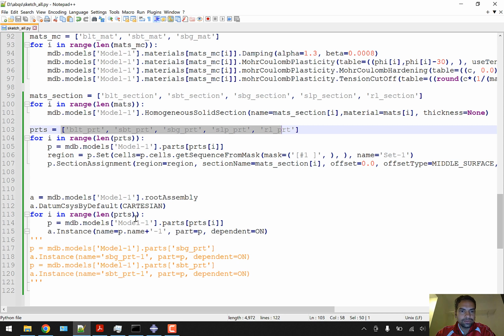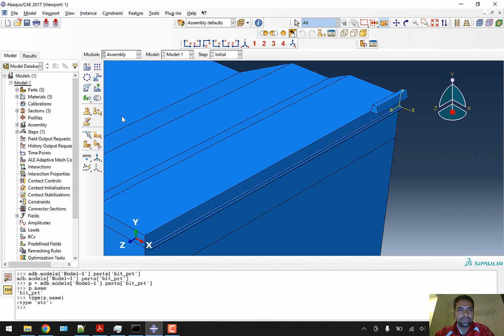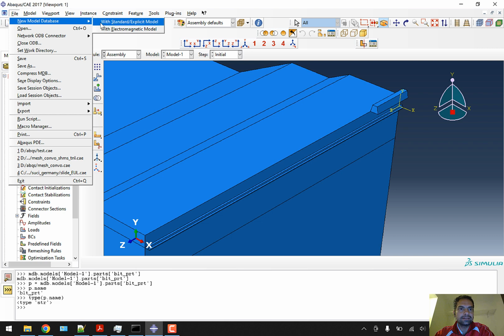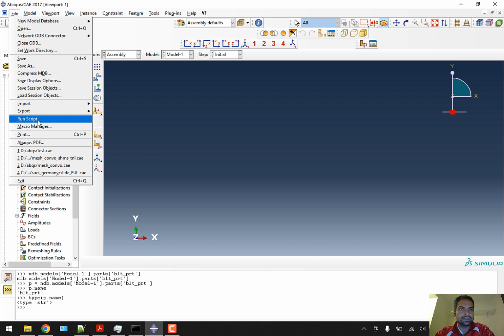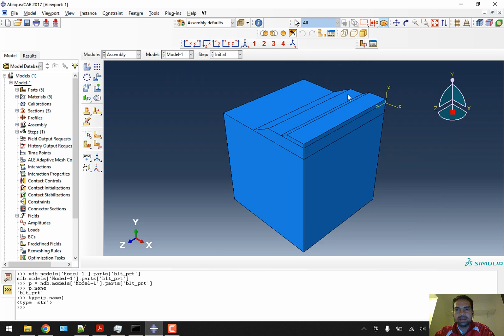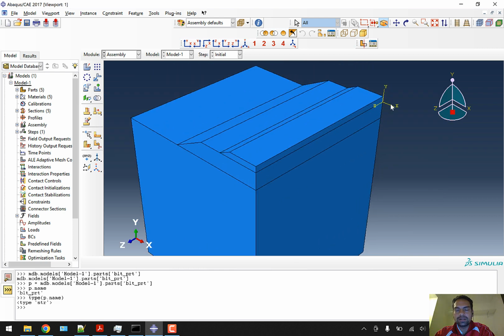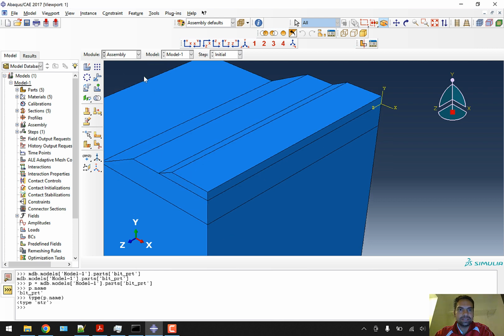sleeper and rail. So what we can do is, from length minus length part minus 2, we can just create the first 3 parts, because this list is sorted. So the first 3 will come because we are subtracting the last 2. So minus 2. Now we are going to save this again, and we are going to go with a clean slate. Now run the script again. So you can see now the rail and the sleeper are not visible in this assembly. So that's how we can create our assembly.